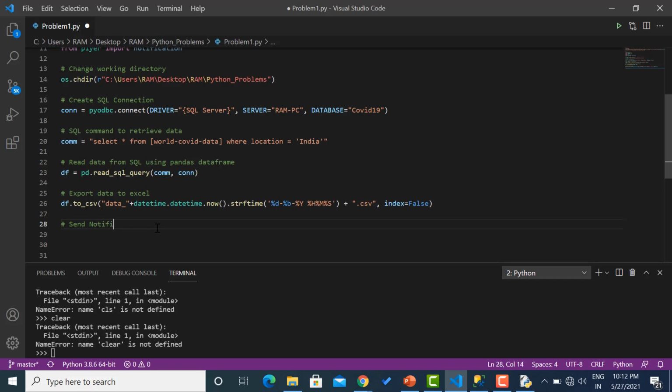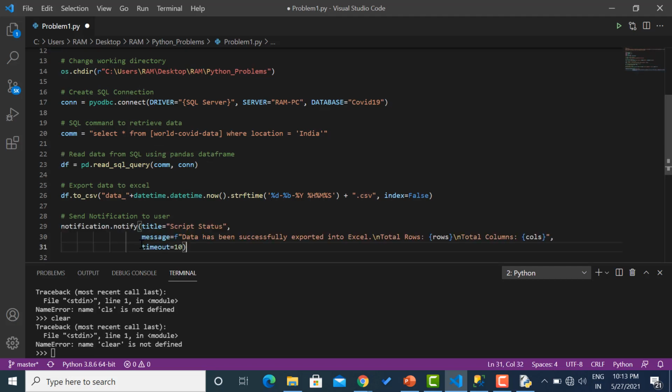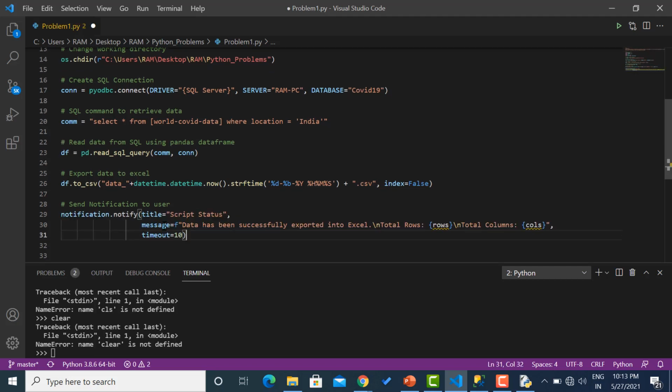Now send a notification to the user. So here notification.notify, and I have put the message: data has been successfully exported into Excel, and then the total number of rows and total number of columns.